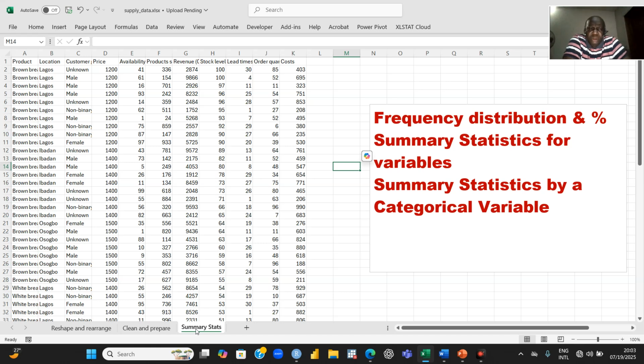So for today, we want to quickly look at how to obtain frequency distribution and percentages. We want to look at summary statistics for variables. Then we want the summary statistics by a categorical variable.